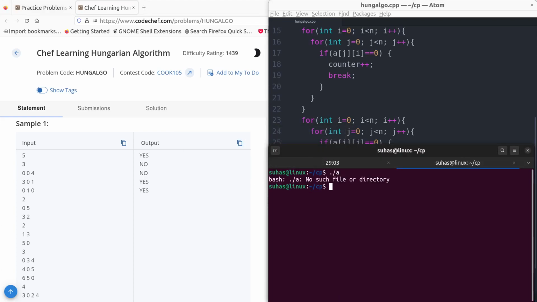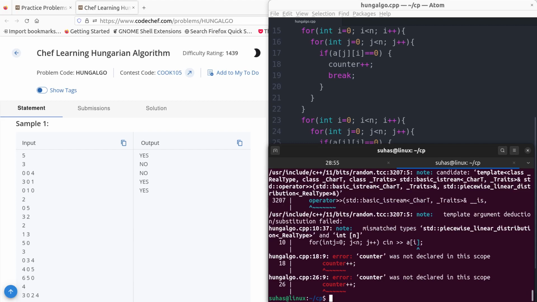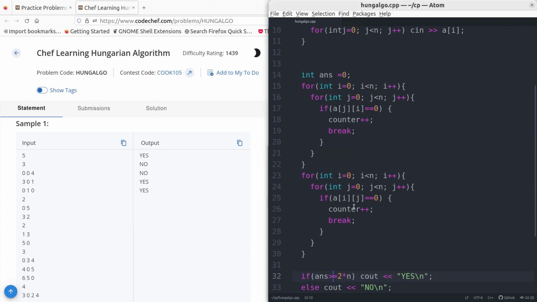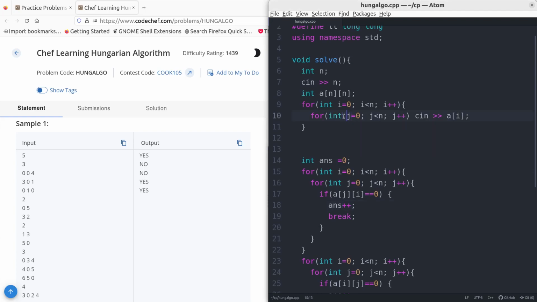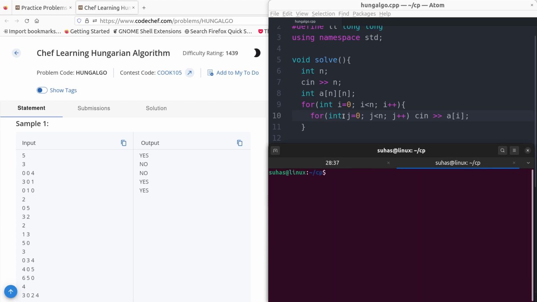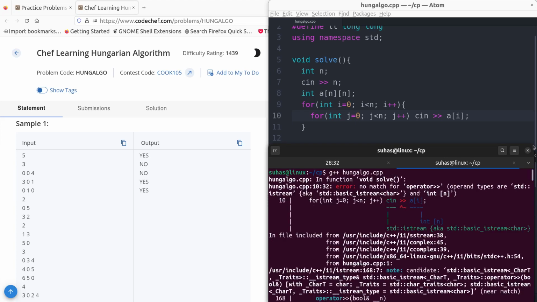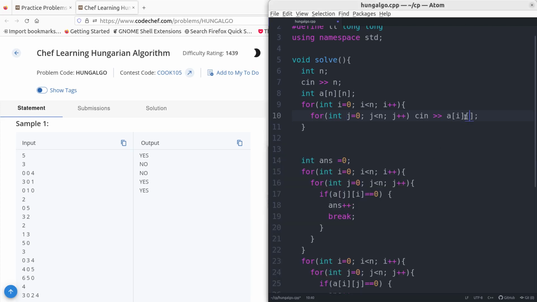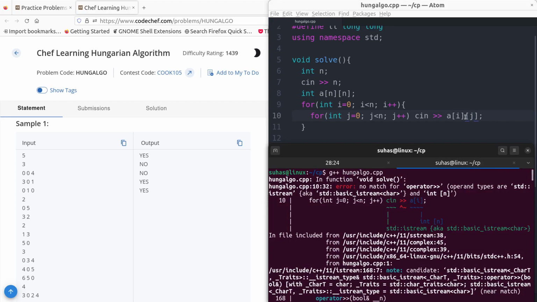Now let's clear and let's compile our answer. What is counter? Okay, it's not counter, it's just the answer. And this is integer. We got warnings because of this. Okay, a of i of j. That's it, right?